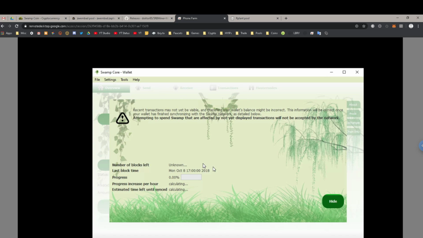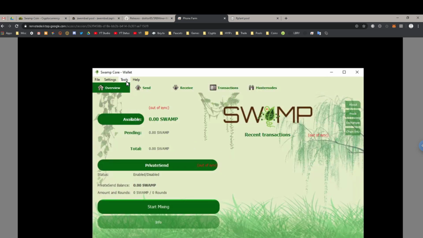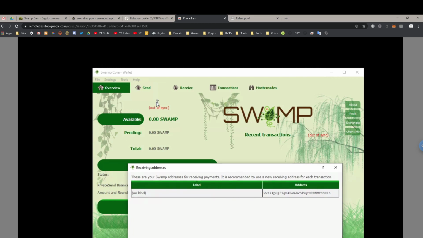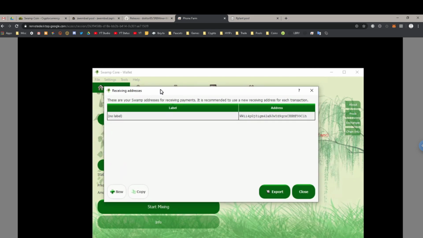So let me hide this part and I'll go to the receive. This is what you'll need. It auto-generates this default wallet. You can relabel it if you want, but you'll need this for the other video. So once you've gotten to this point, you still need to wait for the sync to not say out of sync anymore, to say in sync. Like I said, that could take a couple hours depending on your internet connection.